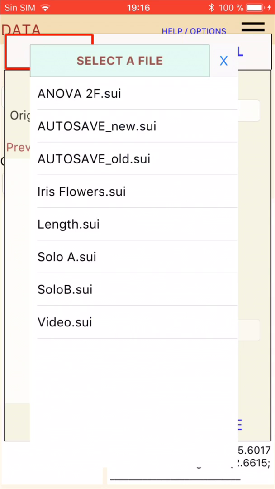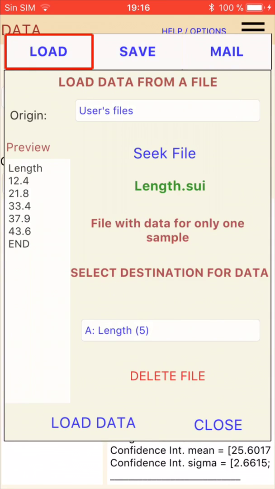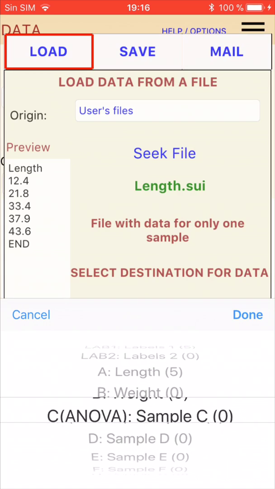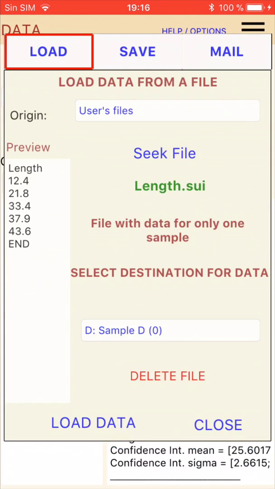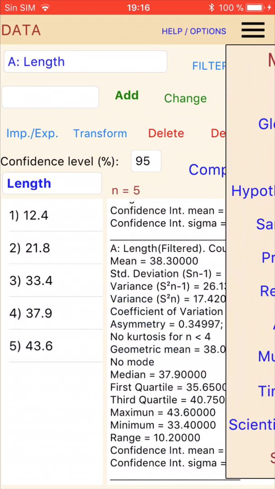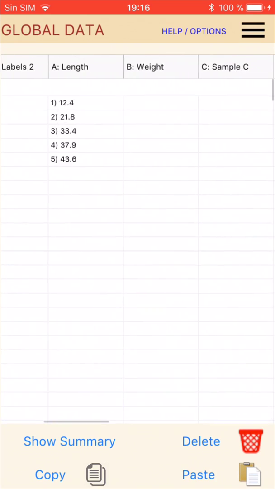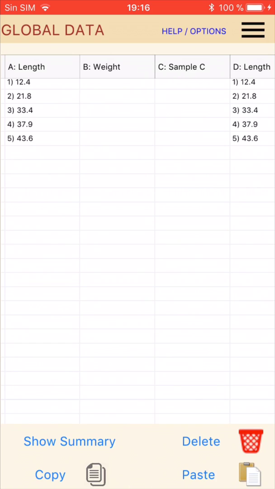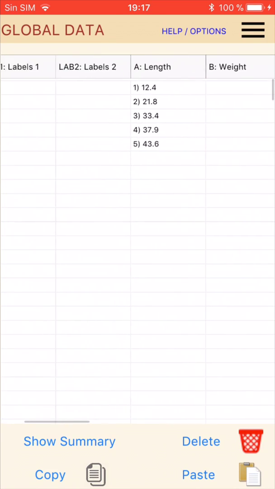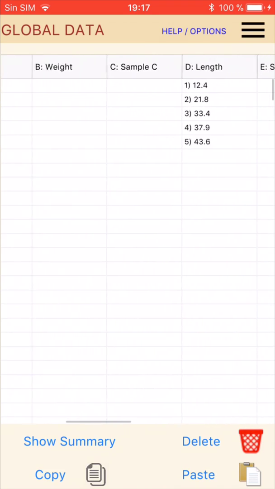So if I select length, now I have the option to preview the content. The content is here. The name of the variable is length, and the content is a plain text file. And now we have to choose the destination where we are going to load this sample. So for instance, I'm going to load it in sample D. Then if I click on Load Data, if I go to Global Data, I can see in sample D the same content as sample A. Okay, this is the way of saving and loading data using files.